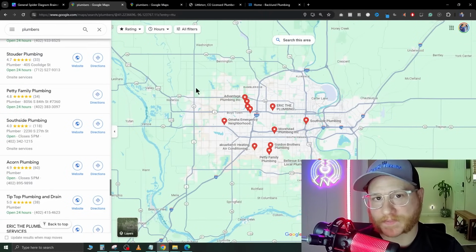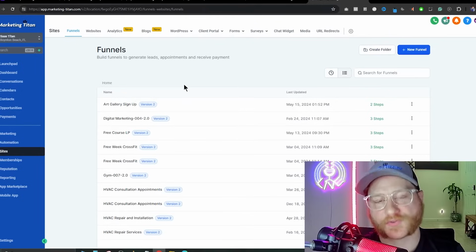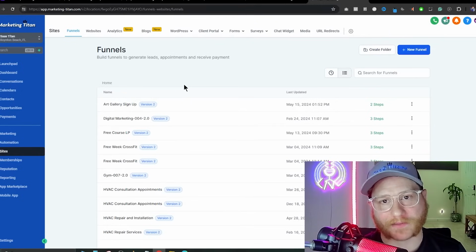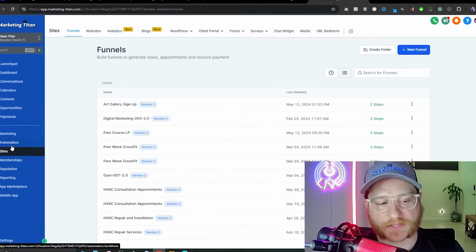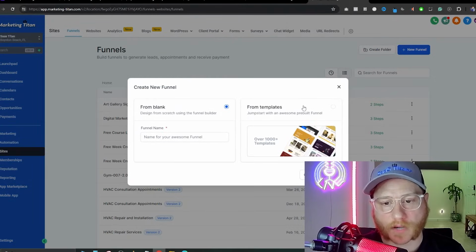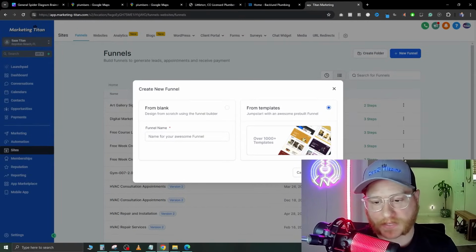We're going to build these websites from website templates, and they're super easy to build. This process you can replicate very easily. The program we're going to be using today is called Go High Level. Inside of Go High Level, all you have to do is go over to Sites on the left and then hit New Funnel in the top right. From there, you just hit From Templates and go Continue.